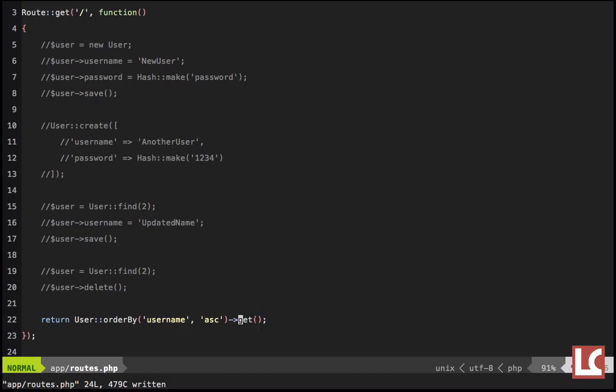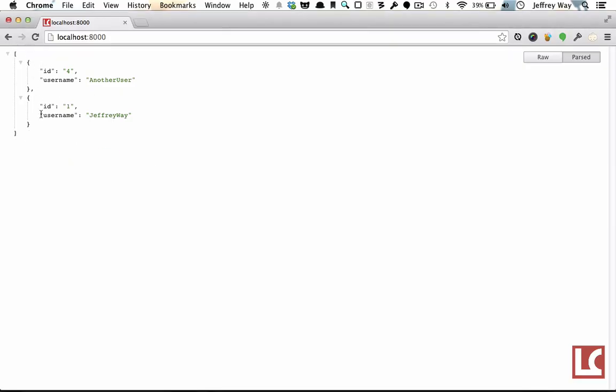What if we only want to grab a subset? Maybe we only want to take the first 2 that match. Well, just like we spoke it, we use the take method. Come back, reload, and now we only took 2.